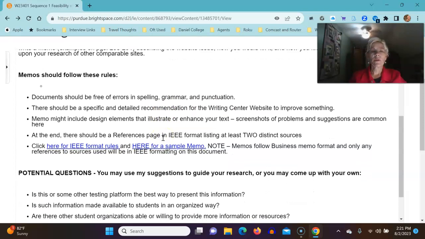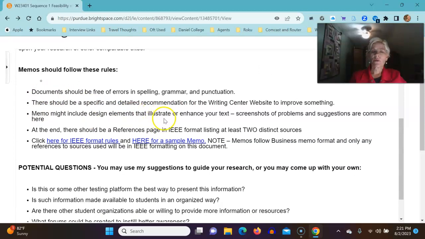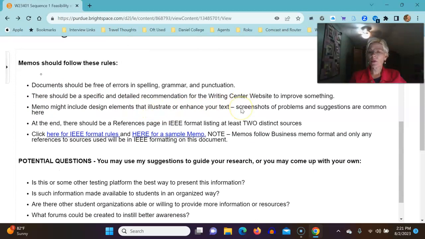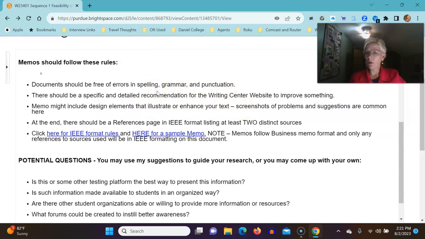Again, the memo should follow these rules. Of course, there should be no spelling, grammar, or punctuation errors. I highly recommend actually utilizing the services of the Tutor Center to fix spelling, grammar, and punctuation rules. There should be a specific and detailed recommendation.